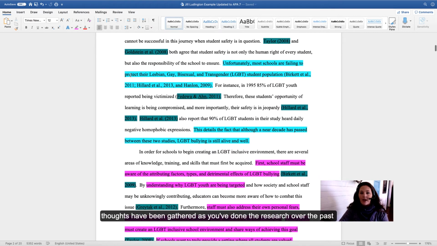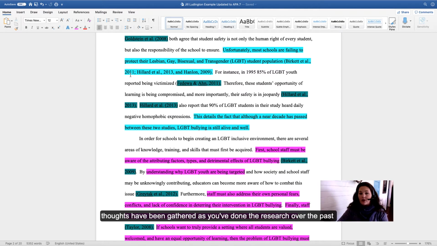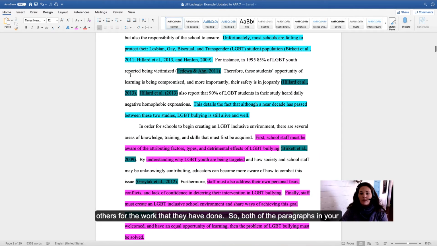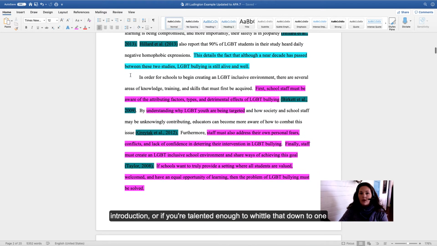These thoughts have been gathered as you've done the research over the past few weeks, and you need to make sure that you're not plagiarizing and you are citing others for the work that they have done. So both of the paragraphs in your introduction, or if you're talented enough to whittle that down to one paragraph, they need to contain citations throughout, and it shouldn't be citations from one source, but rather multiple sources. So that is the gist of the introduction.